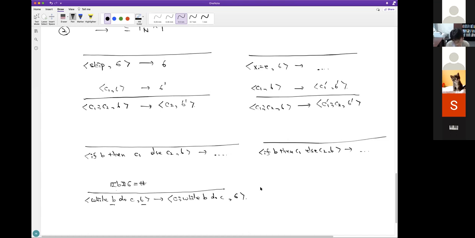And there's another case, which describes when we don't enter the loop. So B is false under sigma. In this case, what we do is that we just finish the loop with the current state. So we just return sigma. And so that's the transition relation for the while loop.